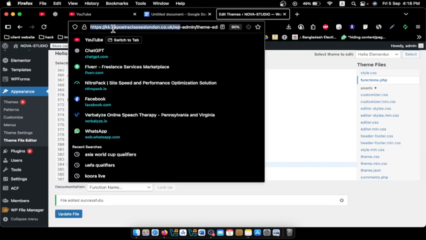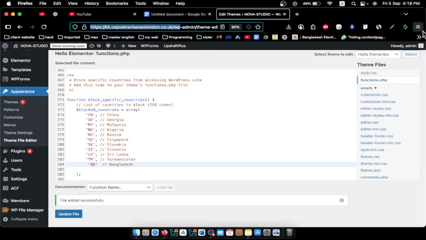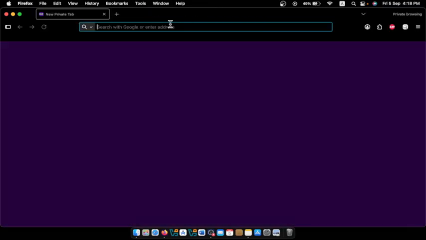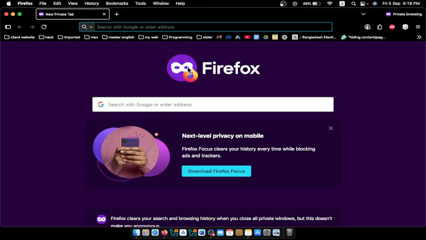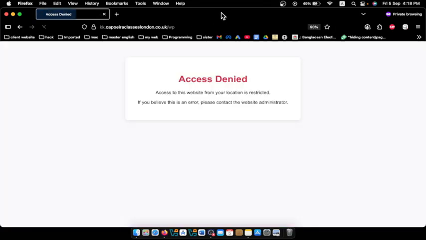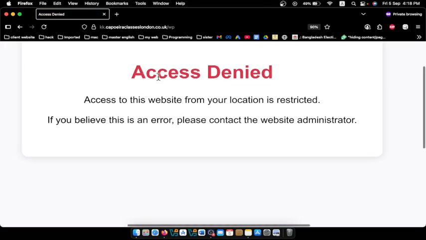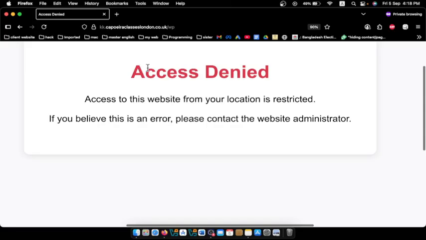After updating the file, you can test it yourself here. See, this is successfully added. Access denied. Access to the website from your location is restricted.